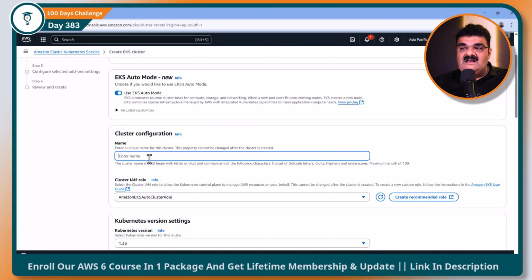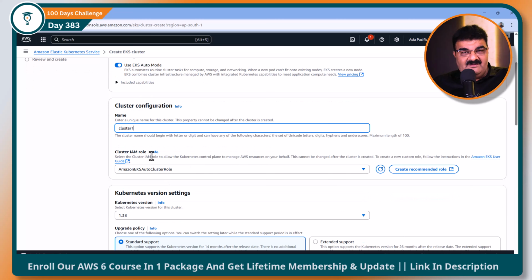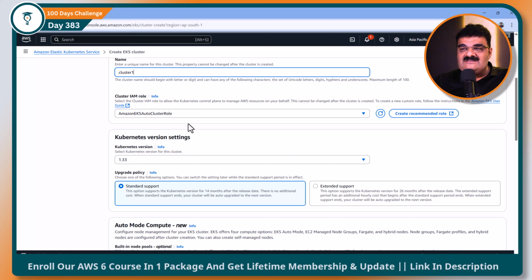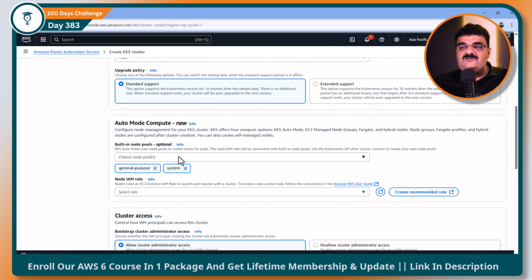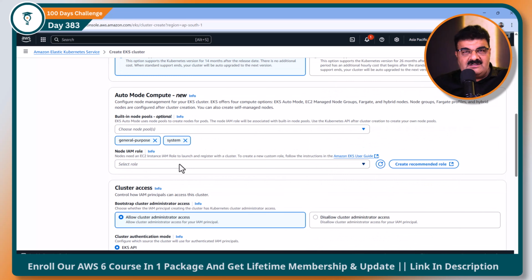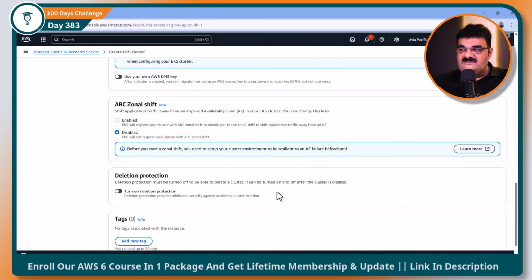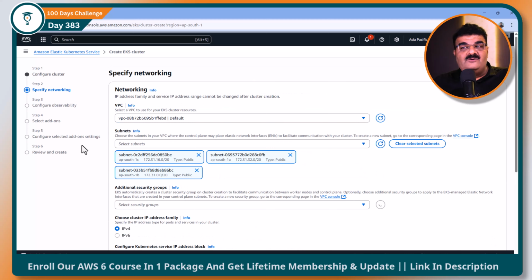Now I want to go to the next setting. I'm just going to give the cluster name, Cluster 1. Here I have one role automatically created. Definitely we will talk about roles in upcoming videos. So don't worry, I'm just going to choose this available role to explain some cluster settings. We will discuss these roles later.